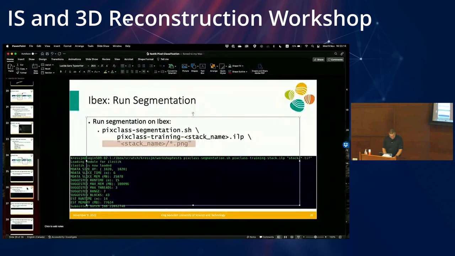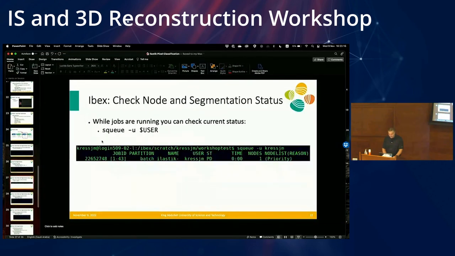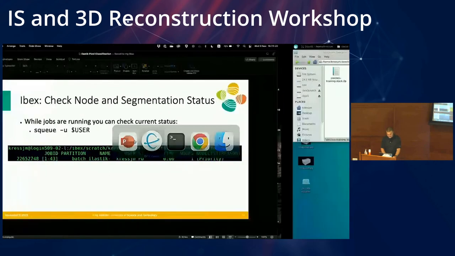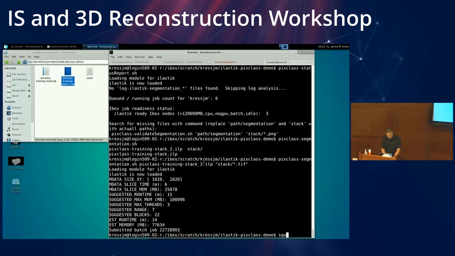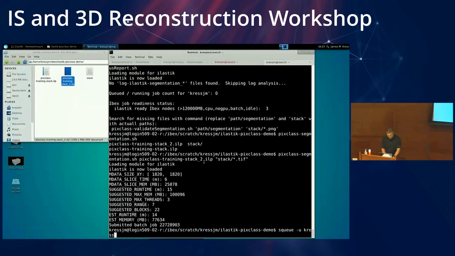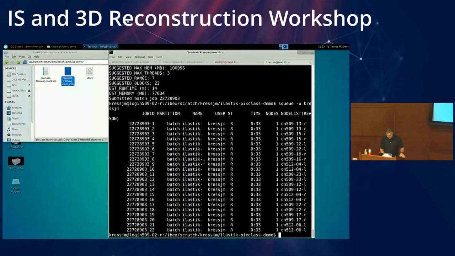Once we've launched the jobs, we can do squeue minus u, your username, and see what jobs you have running on IBEX. So we'll go ahead and do that, squeue minus u. We can see that since we have a reservation, all 22 of my jobs are running, and we're just going to wait until those are finished.